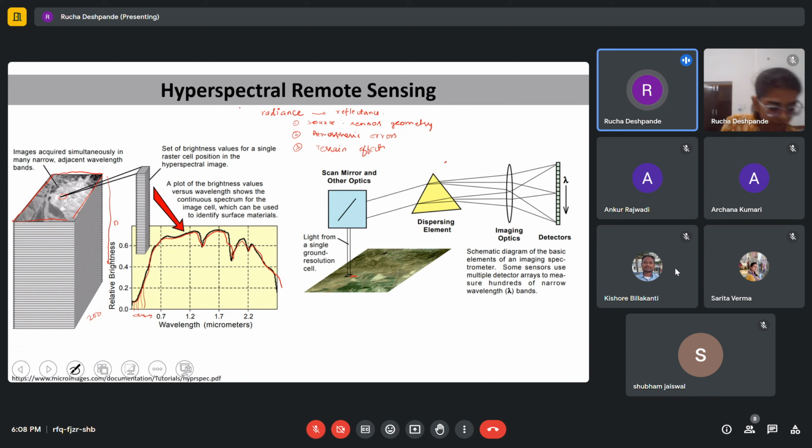Now, these measurements we are taking from satellites. On the ground, we use spectroradiometers. These are used to make ground based or lab based measurements of light reflected from the test material. So, this figure on the right shows the working of a spectroradiometer.